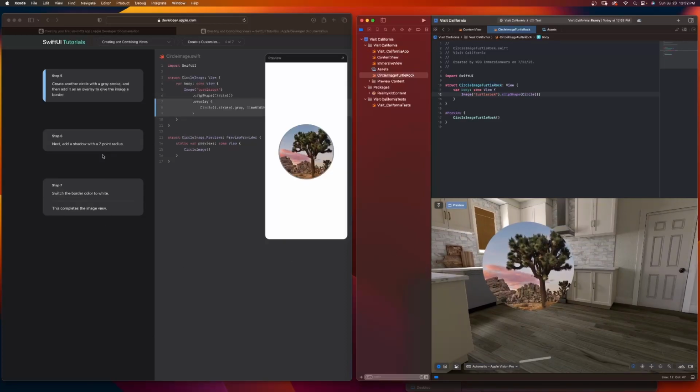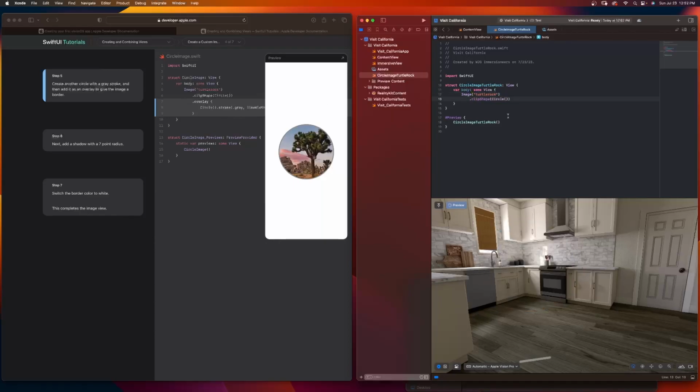Step 5, create another circle with a gray stroke and then add an overlay to give an image a border. We really don't need to do this for our app, but I will show you what it looks like. We're going to delete this later on. This is the area that we're adding in. So I'm just going to move these down so you can see these clearer as well.